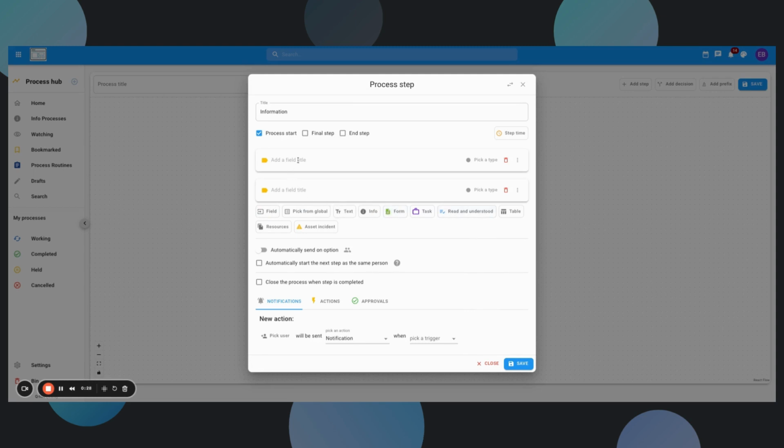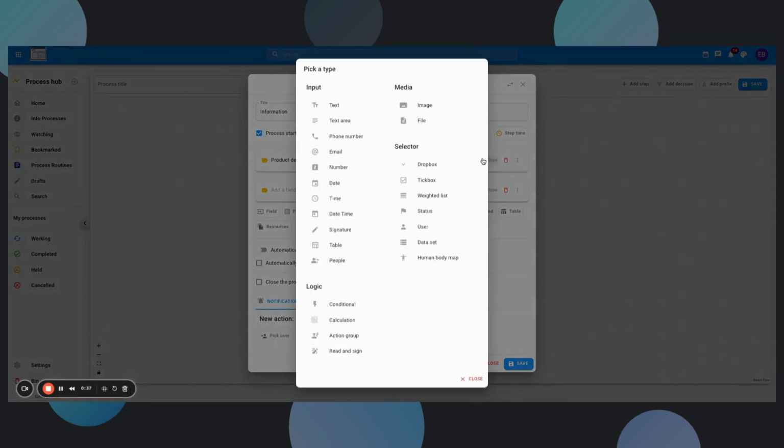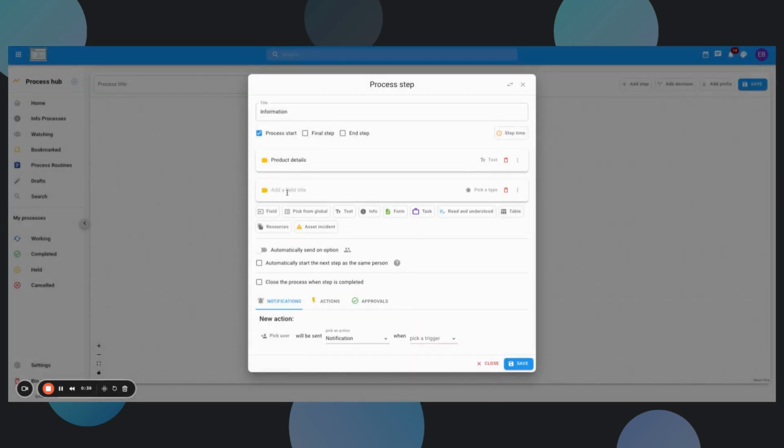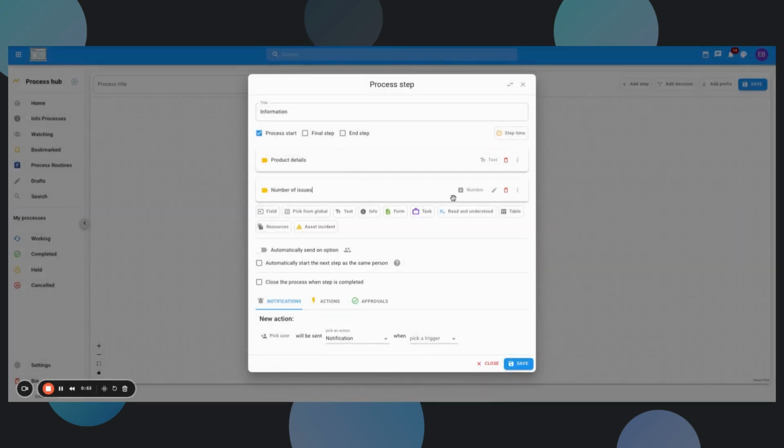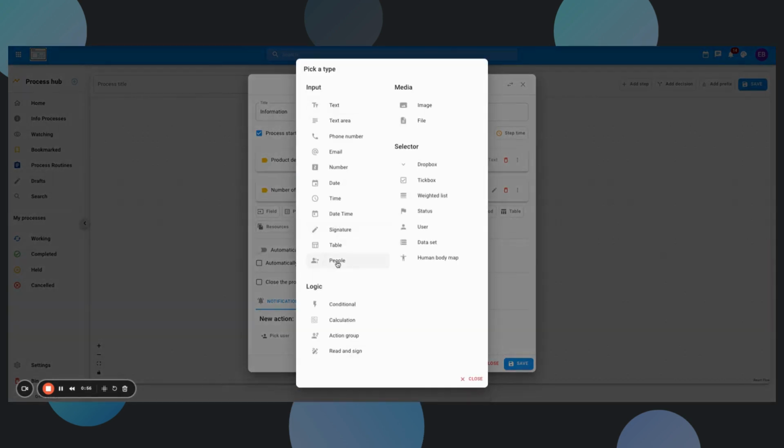For example, you might ask the person for some product details, and you want this information in the format of some text. You can then ask them to list how many they've seen a problem with, and pick the type number. As you can see, there are a wide range of different field types that can be used. You can create drop boxes, tick boxes, statuses. You can have a body map if you're doing something for health and safety.